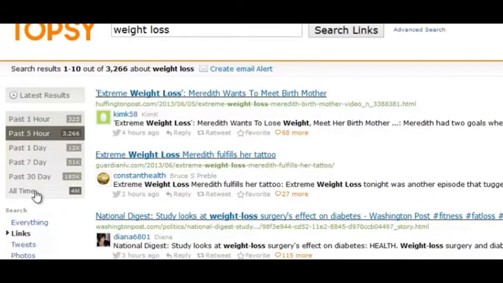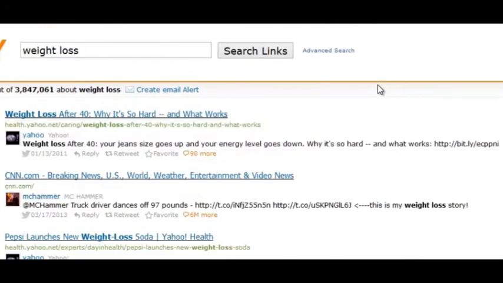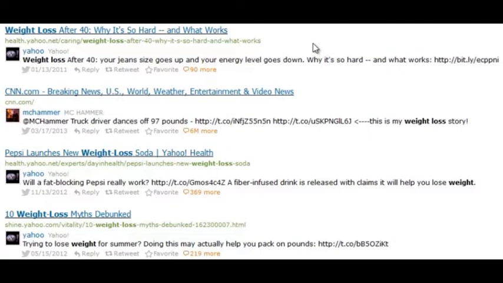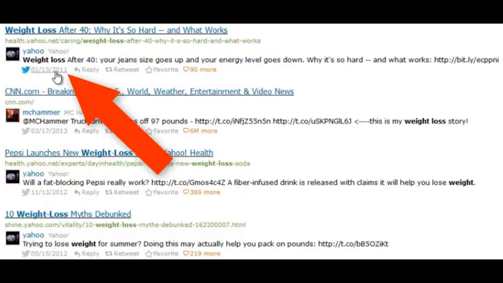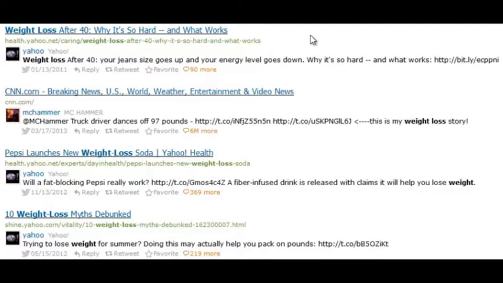What we want to do is find the all-time most link-worthy content in Topsy's database and look for topics that we could possibly not copy, but model our content after and improve upon. So for example, weight loss after 40, why it's so hard. This is a great topic and a popular topic. Now the first thing I notice here is the date. This is from 2011. So if you were to create a similar article about why it's so hard to lose weight when you're 50 or when you have kids, things like that, but make it more up to date, that would be a great way to take this content idea and improve upon it.